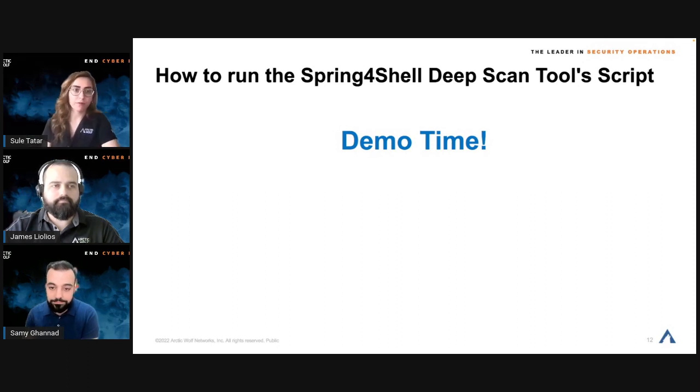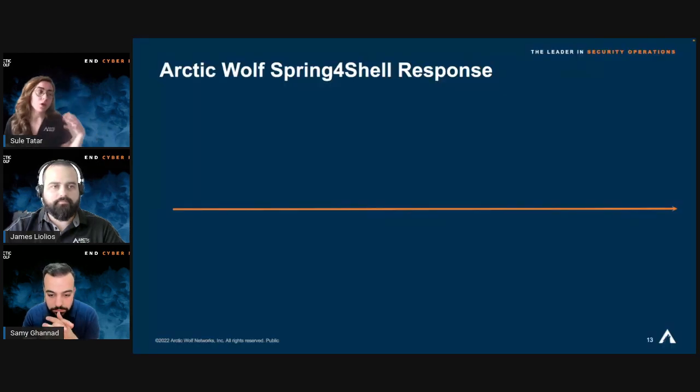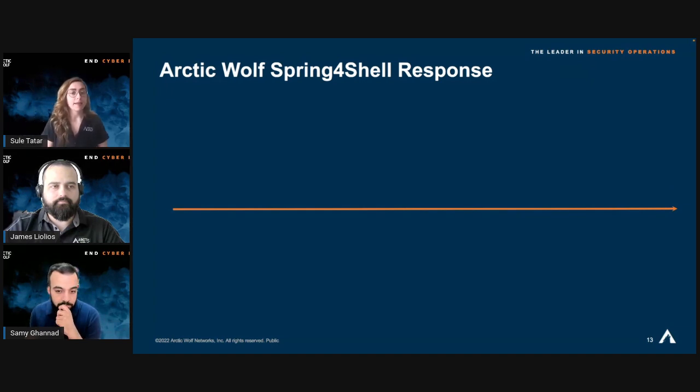Fantastic. Thanks again, Sam, for putting this together. So as you can see, this Arctic Wolf deep scanning tool enables you to remediate the exploitation, and it shows you which application has been affected and where the vulnerabilities exist. So with that, I would like to show you how Arctic Wolf has responded to the Spring4Shell, and we have some timestamps on that. So we are just going to go through that timeline with you.